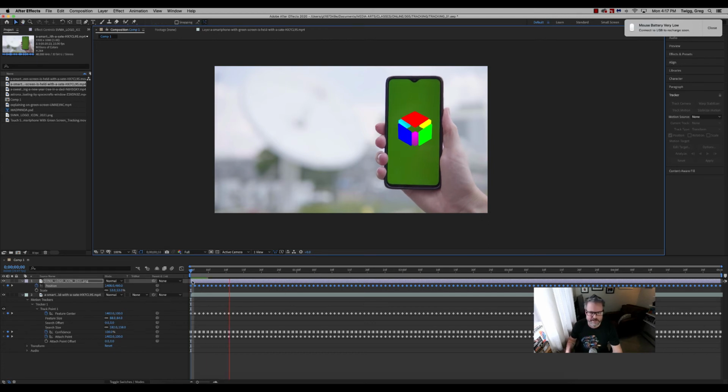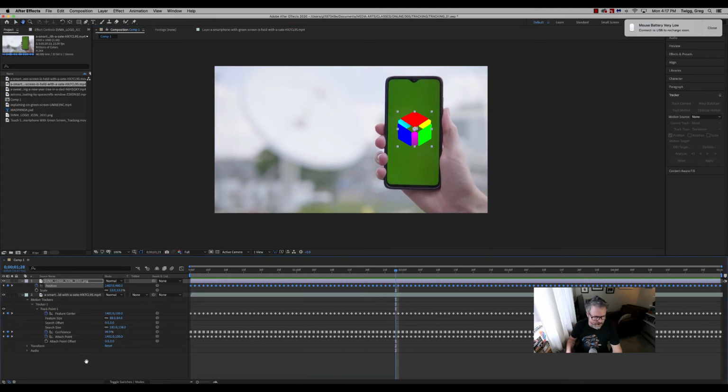So now if I hit play, we should see that this image is basically moving along with it. It's not perfect, but it's pretty close. So for a first 1 point track, it's just fine. Now I want to try another one. So I'm just going to get rid of these.